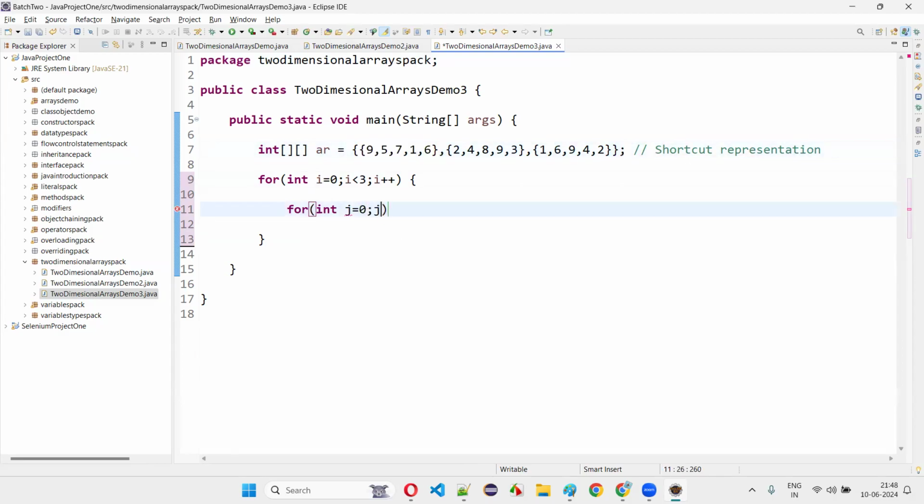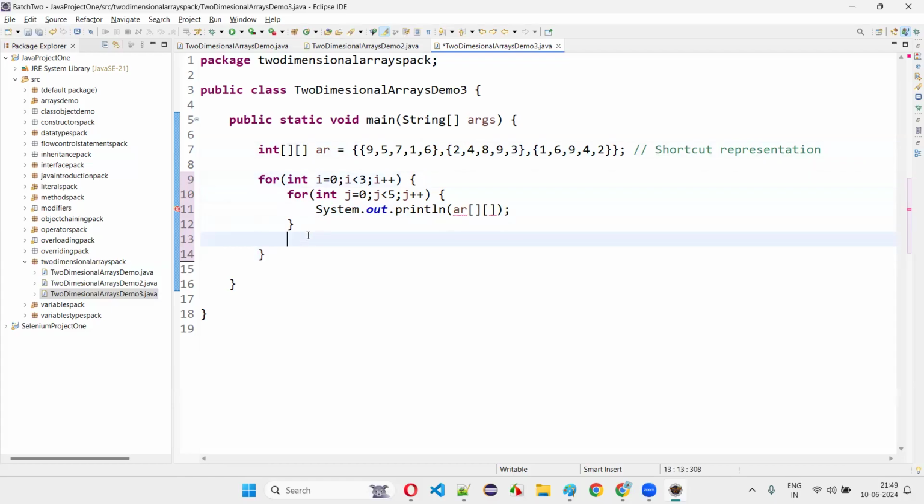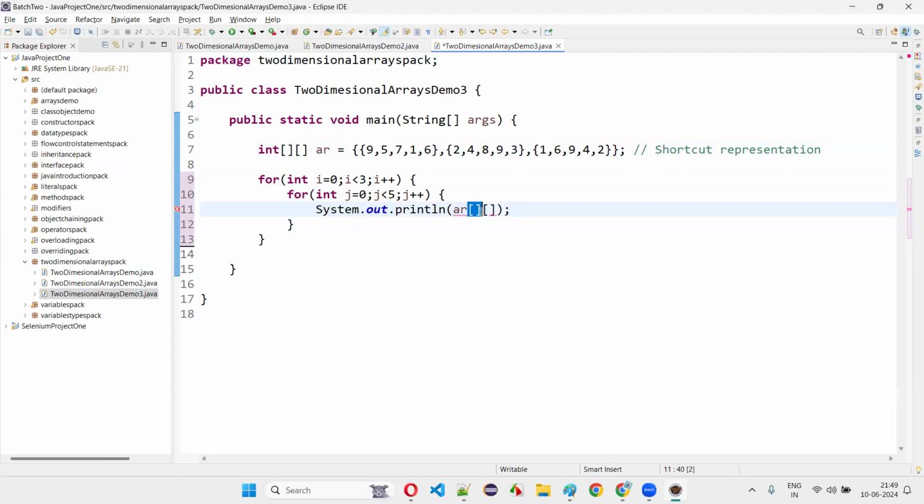j is equal to 0, j less than 5, j plus plus I'll write. And here I'll write System.out.println, arr with 2 square brackets for accessing. I'll remove the spaces also. Why waste the space? Here in the first square bracket, what do I have to write?